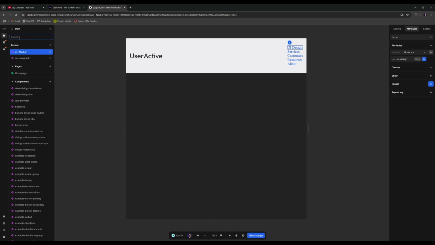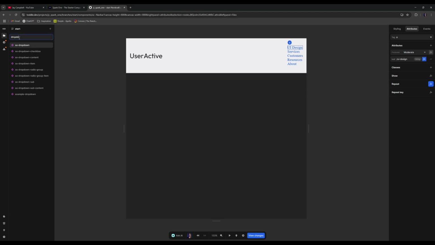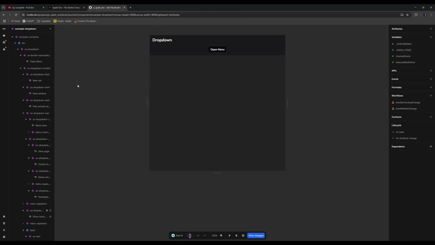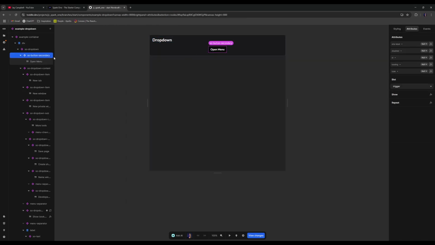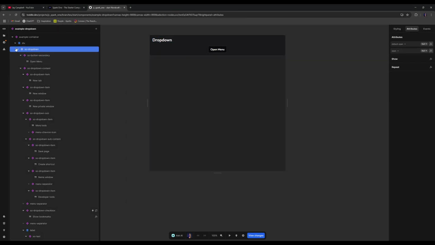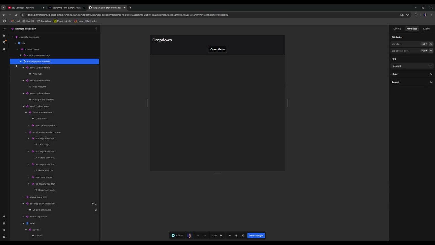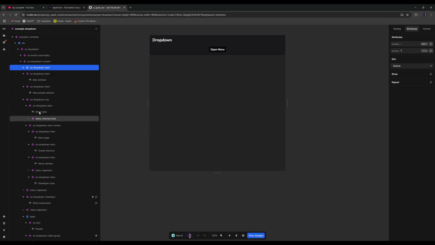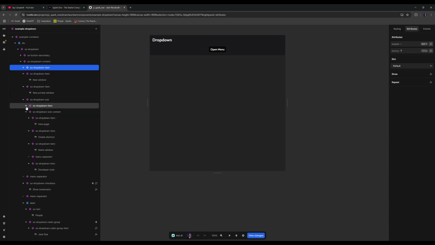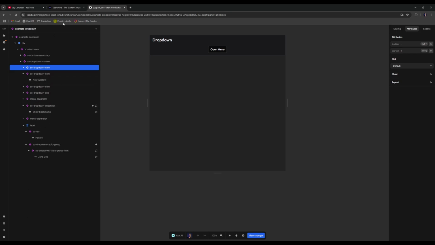Okay, let me open an example of it. Okay, so we have drop down button secondary. This is the trigger? Okay, that's the trigger. Okay. Trigger, and then we have the content, and then all the items, and then even sub items. Okay, I don't think we need sub items.